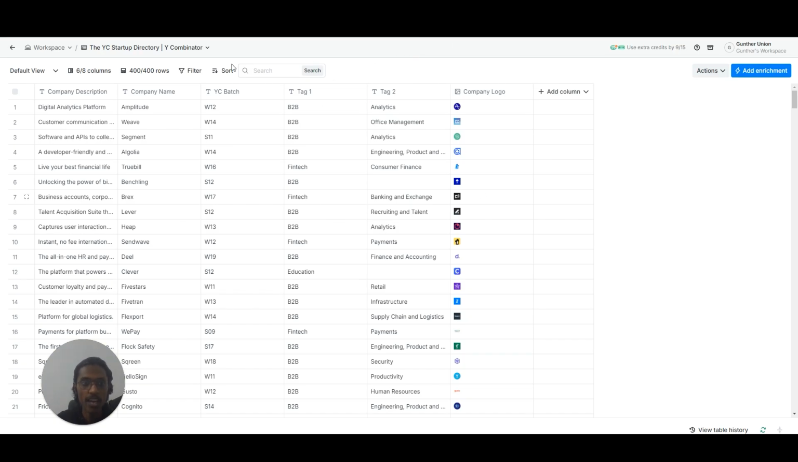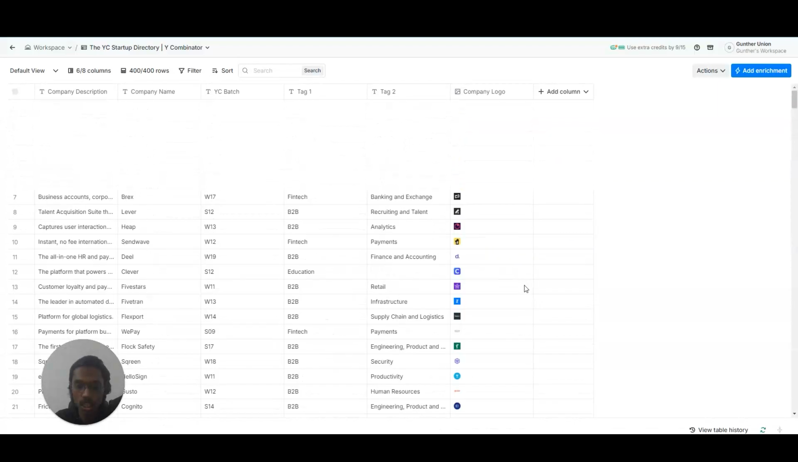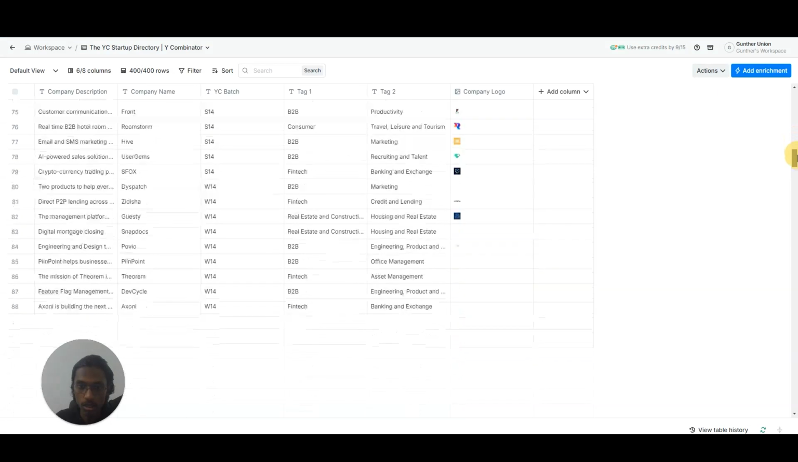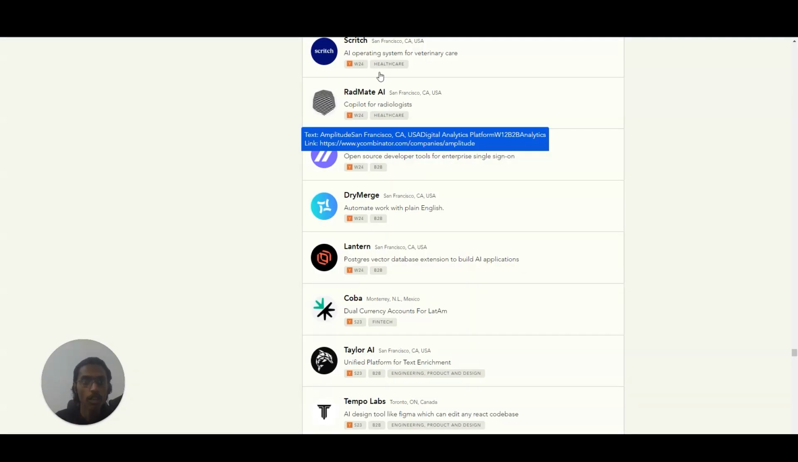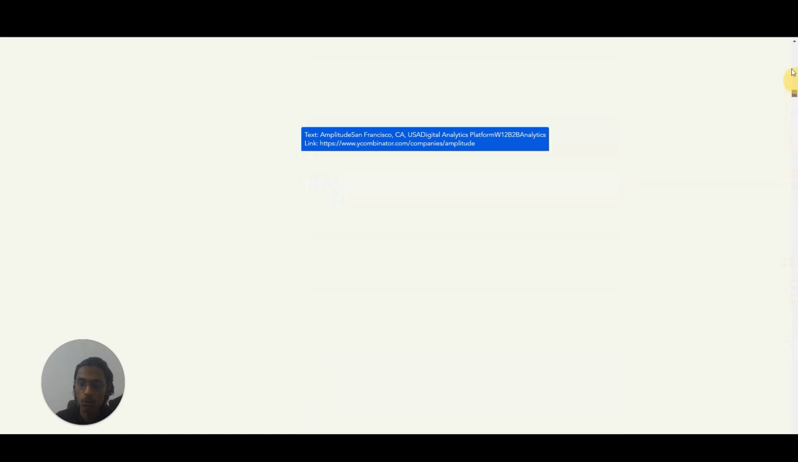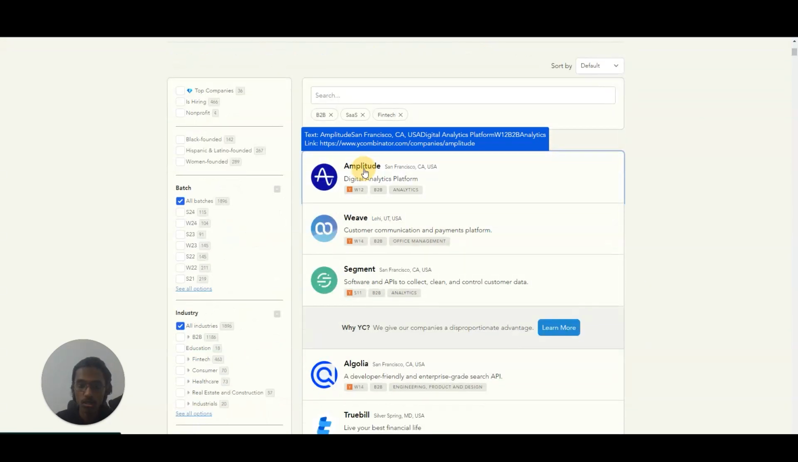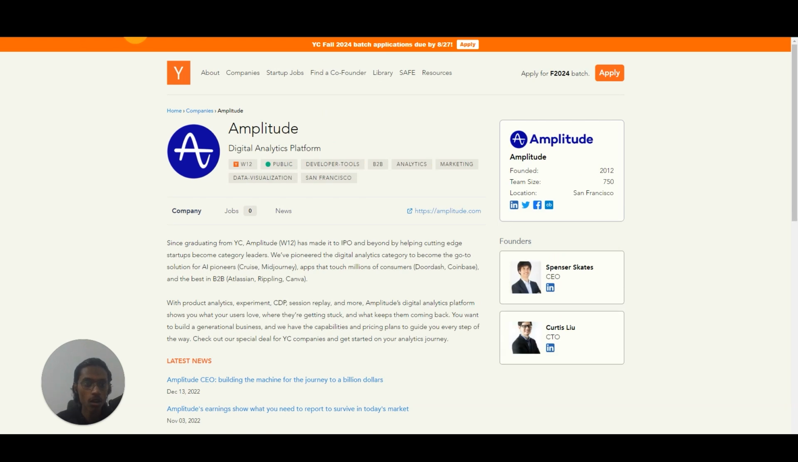Now, the data has been added to a table. What you need to do next is create the company URLs, right? Because when it comes to Y Combinator, this is how the URL is structured. Let's take Amplitude, right? Now, you can see that this is the common part: ycombinator.com/companies/ the actual company name.